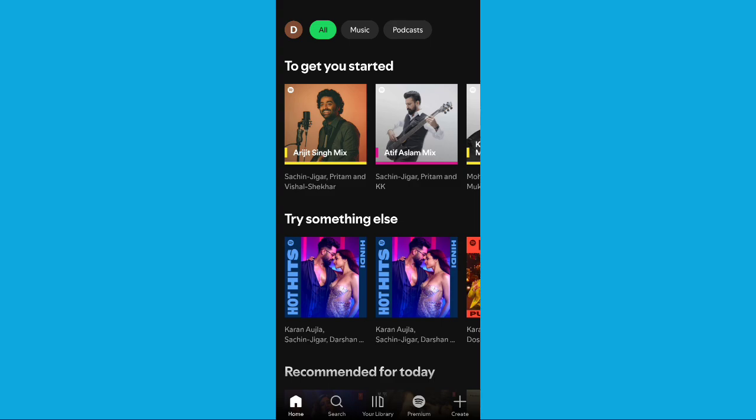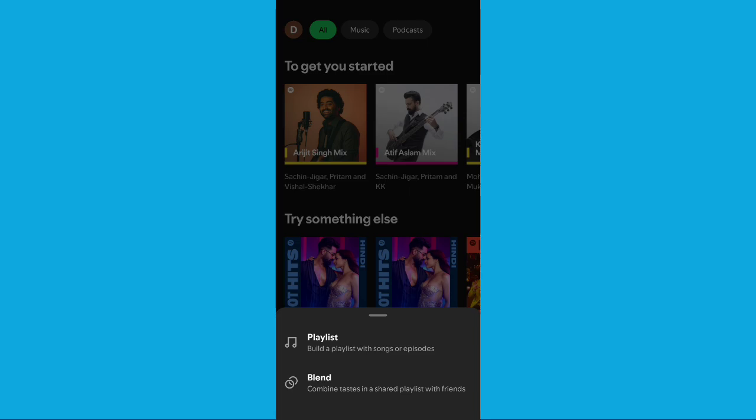Okay, in order to create a Spotify playlist, you have to click on create. In the bottom, you'll see an option that says create in the end. So click on it. After that, you get two options, playlist and blend. So click on playlist.